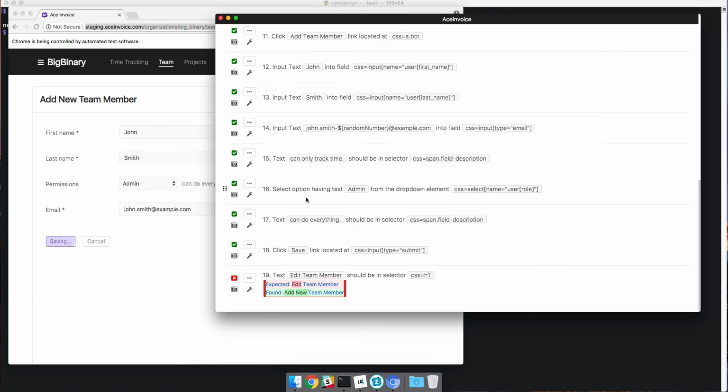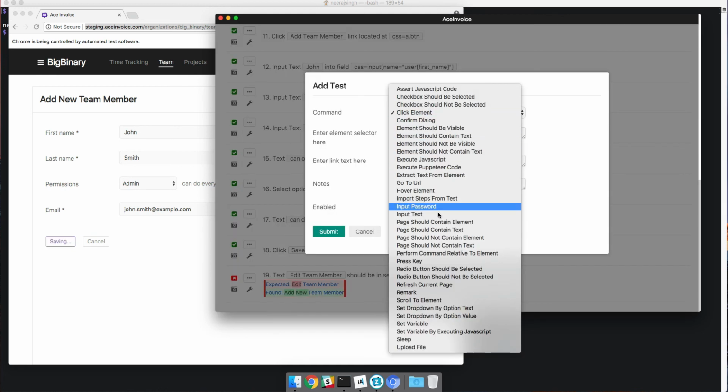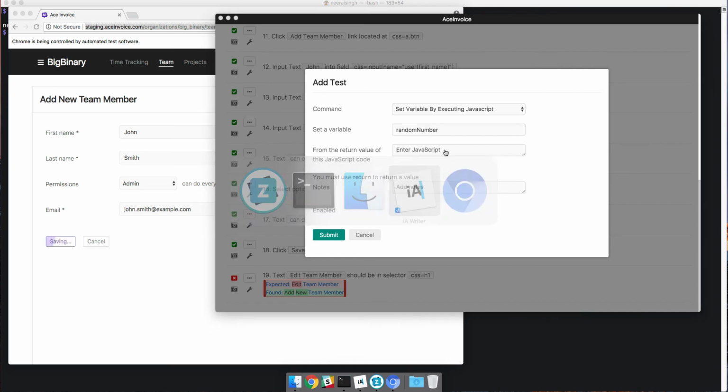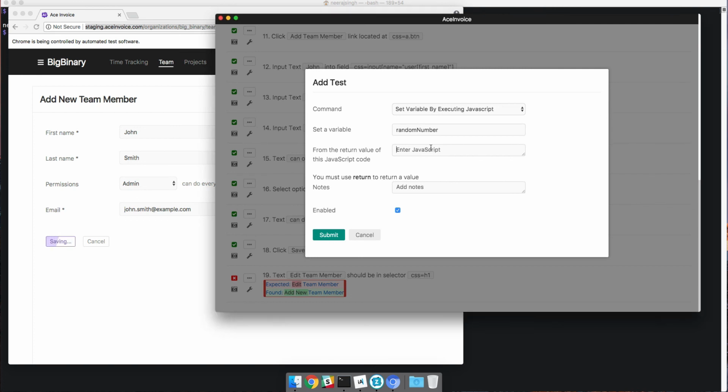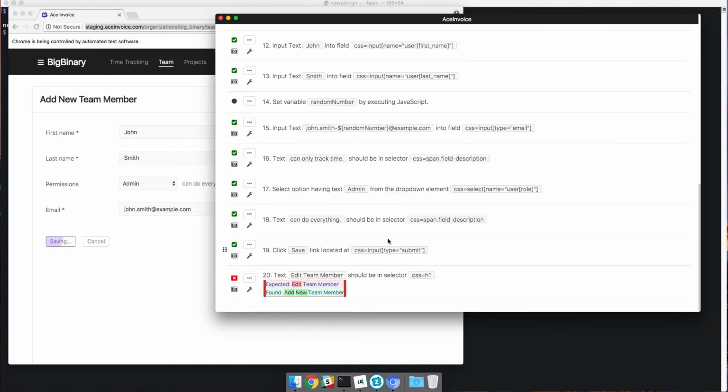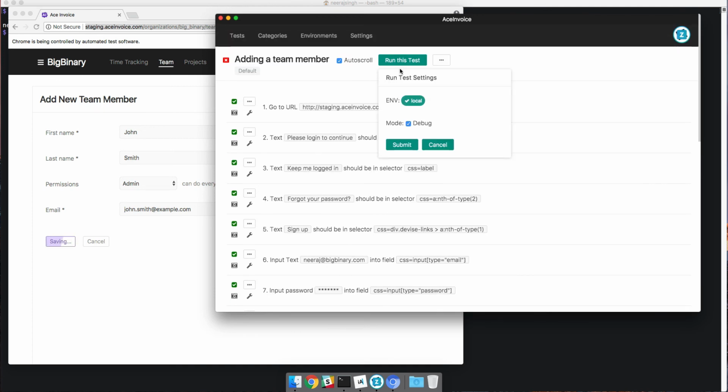So what we need to do is go one step above it, and add a step: set variable by executing JavaScript, and the name of the variable will be random number, and the JavaScript will populate it. I think I had a code somewhere. So yeah, this is the JavaScript code which will generate the random number, and we can hit save. And now if we run the test, it should pass.